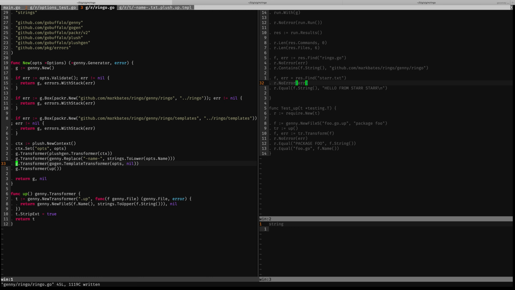Then we have the Go template transformer, and that's going to run any files that end in .tmpl through the Go templating system, passing in the options that we give it, and nil for helpers. We don't need any helpers here for the templates. And that's going to also strip off the .tmpl. And then finally, we've added this up transformer, which is going to find any files with .up as an extension. It's going to strip the .up from the file name, and it's going to uppercase the entire contents of that particular file. And of course, we have that all tested.